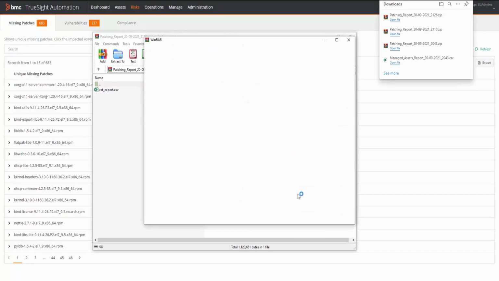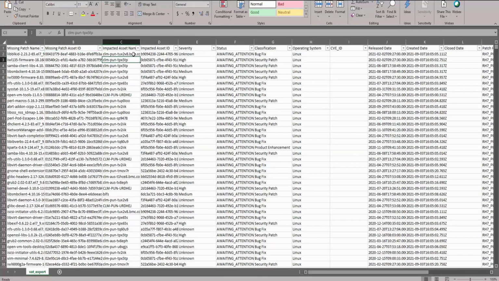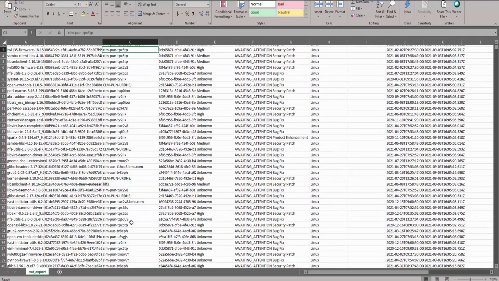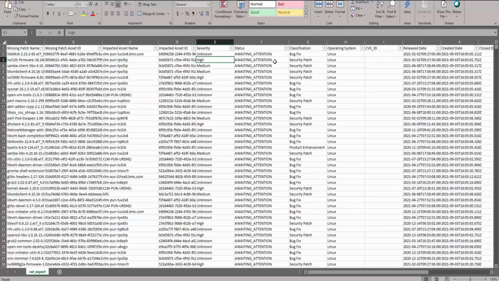So let me open the export. Here we can see the missing patch name, the missing patch asset ID and impacted asset name. We will get the server names over here, impacted asset ID, the severity of the patch and status. We can see all the missing patches are in awaiting attention. That means if the user executes the remediation operation, it will go into the closed section from awaiting attention. This is the way to export the missing patches details from TSAC.